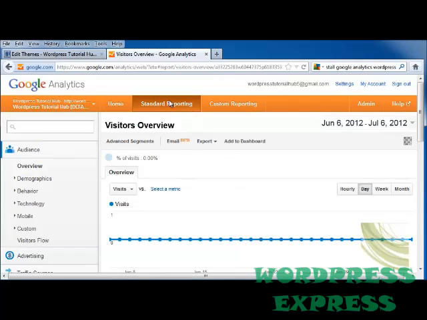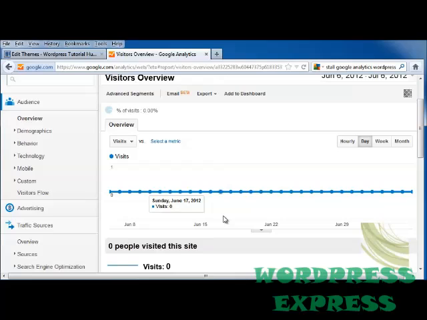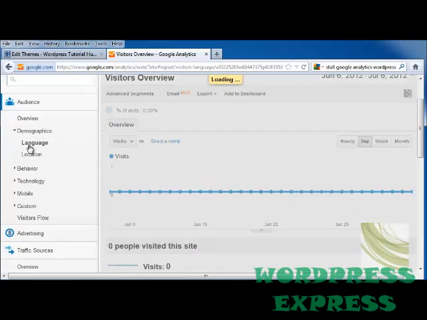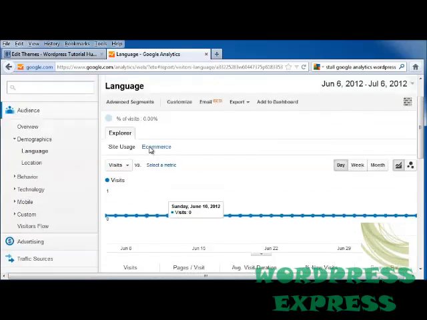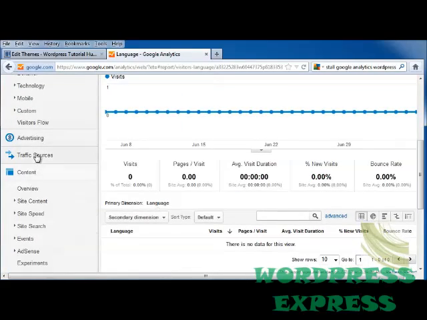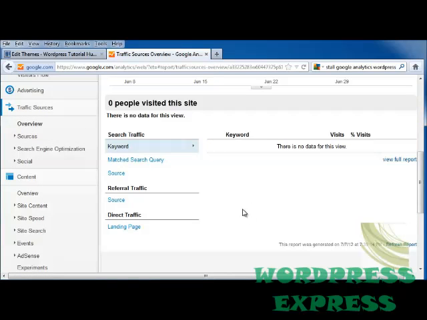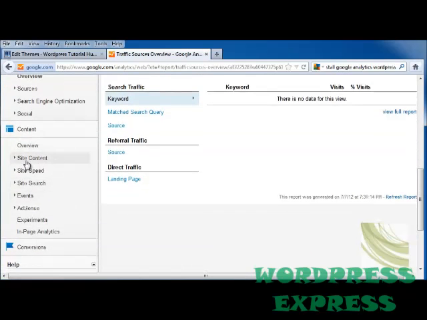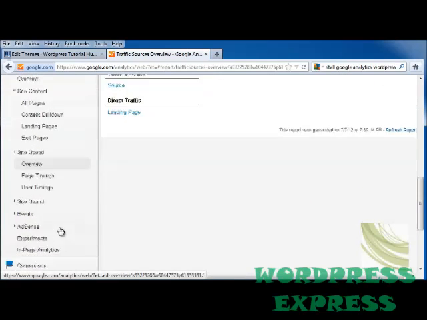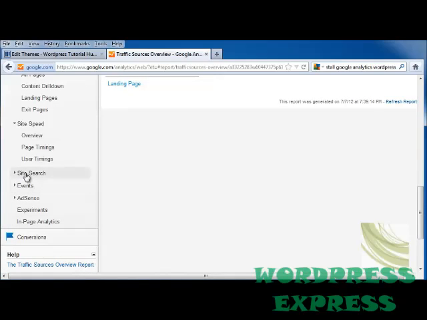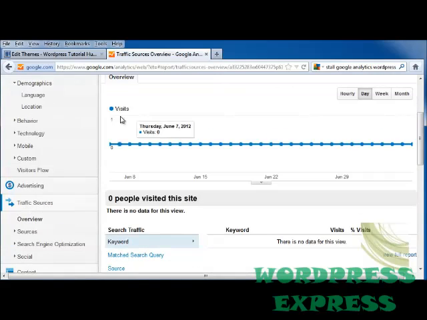And if you go into standard reporting, keep in mind that it's going to give you information from the day before, so that's why you see that there aren't any visits on here now, because I just now installed the code. So you can also go into demographics, you can find out where the people are looking at you from. You can look at the traffic sources, including where they're coming from, if it's Google, Yahoo, if they're coming directly to you, or if they're being referred by other sites, what site content they're looking at, what site speed your site is running at, if they're doing site searches, and all kinds of other information.